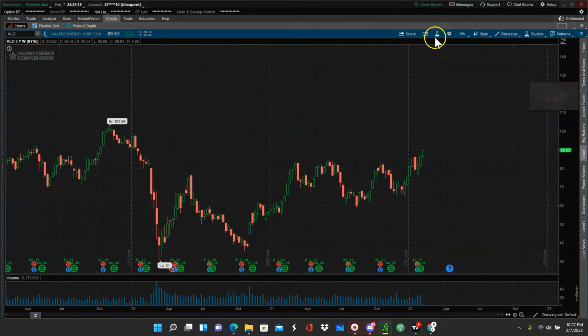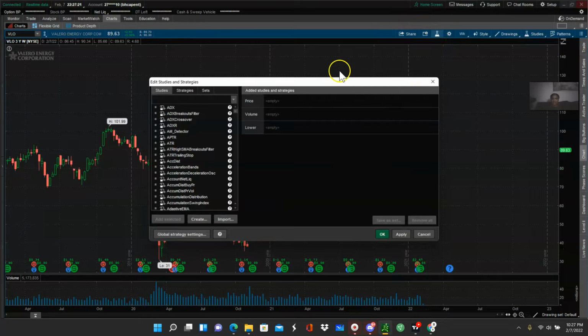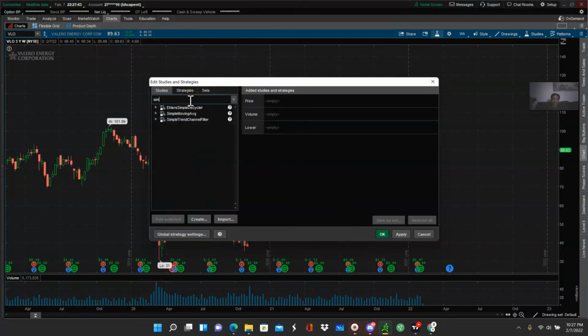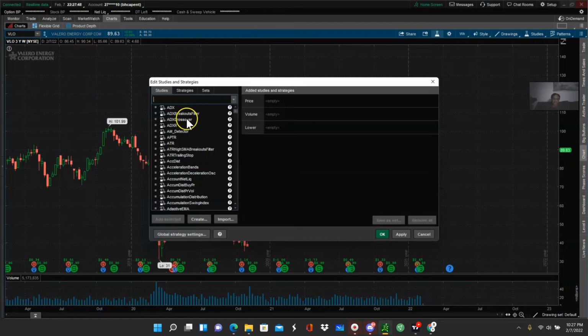All right. This beaker here brings up the edit studies and strategy. It's a quick link to the longer way to get here, and I'll show you guys that as well. So let's say you wanted to add a study to the chart, and I'm just gonna pick one at random. You pick one, or you type in whatever you're looking for, whether it's a simple moving average or whatever, and then you add selected, and it'll list it here.